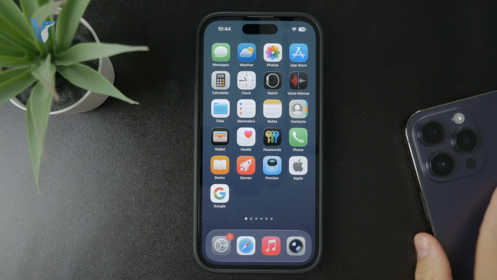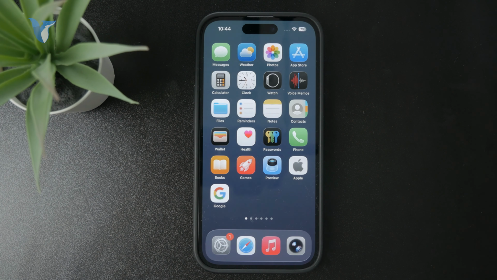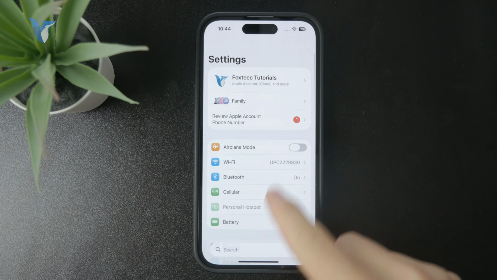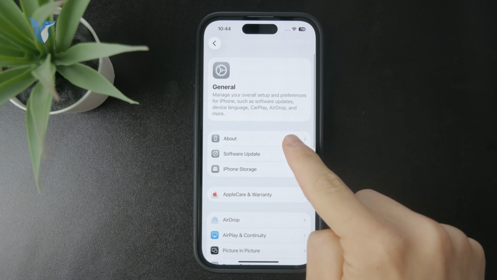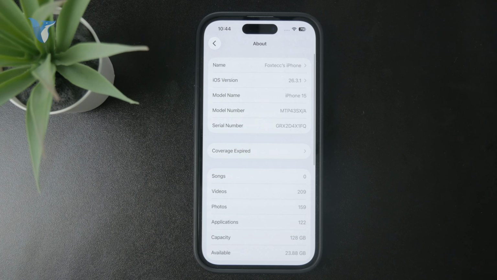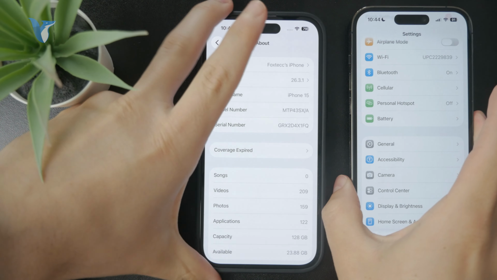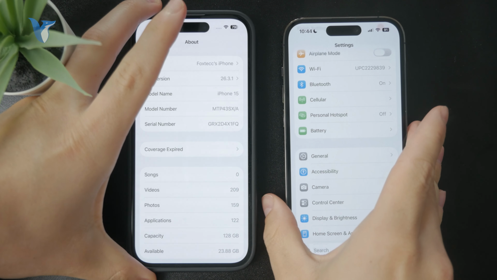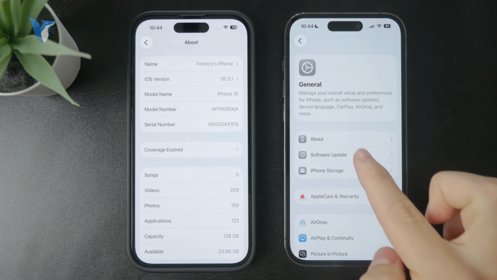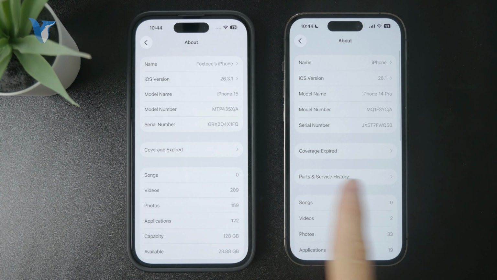So of course you open up your settings and then you need to proceed to the general section and then to the about, which is right there at the top. And you can see that I have these two phones side by side, and one of them has the service and parts history menu while the other does not.